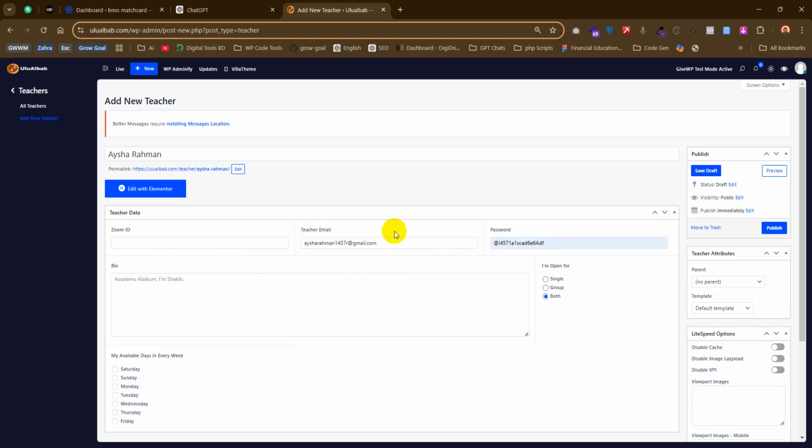So this email and password will create your user. So you don't need to create the user first and then go back again here. It's creating your user from here. This is the bio as it was.